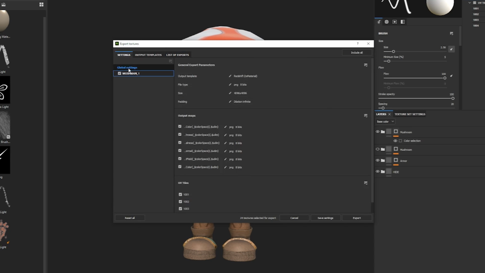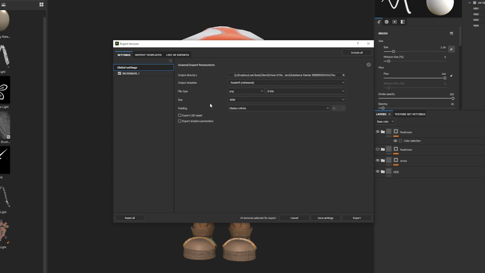Cool. So here in our global settings, we can set its size. I went ahead and put it at 4K. I set where it's going to go. And over here, we have these output templates. By default, it is set to this PBR metallic roughness. And thankfully, they also have one for Redshift. So I'm going to go ahead and select that one. And honestly, Redshift is pretty much the same thing as PBR roughness, but it has different file names.